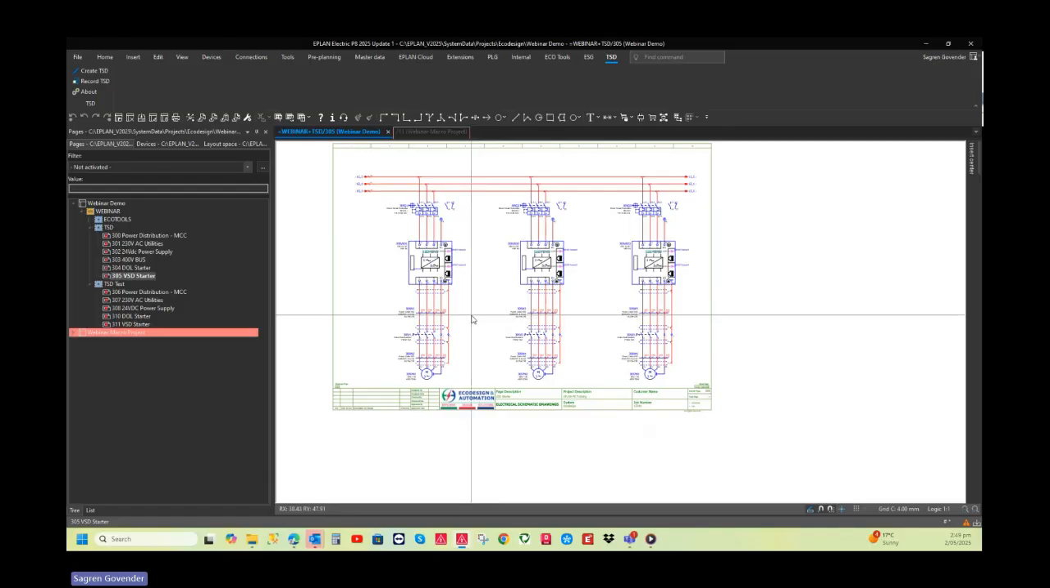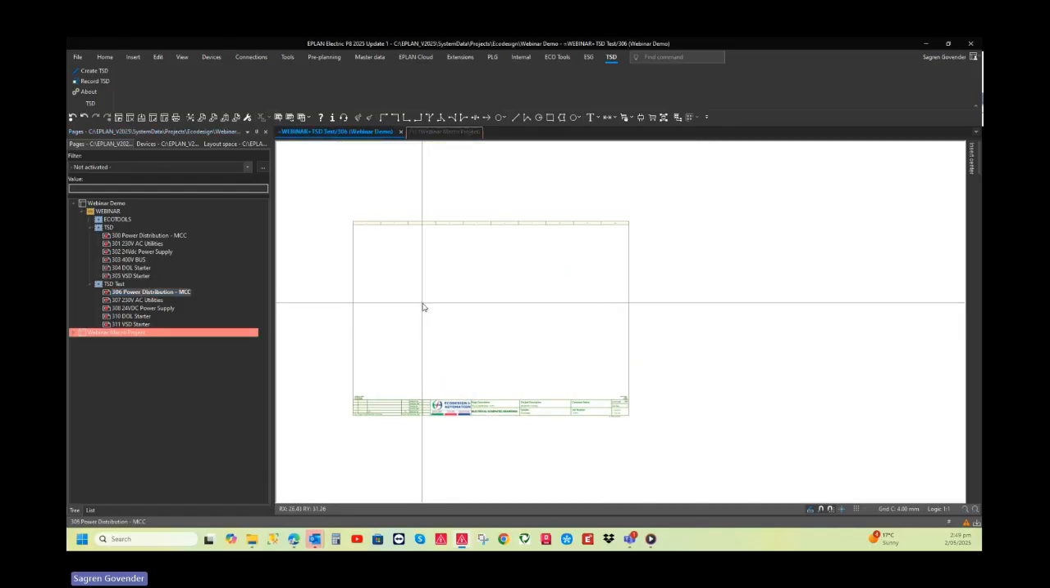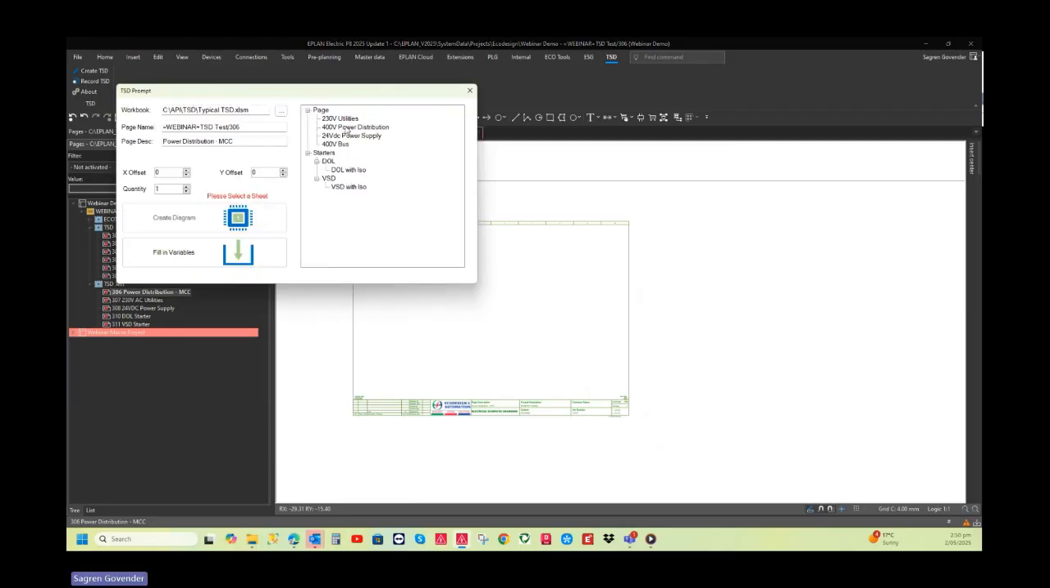Okay, so I'll show you some of the other circuits that we've done. So for example, if you need a power distribution, I've already recorded this. I'll just create that for you very quickly. So I've got a 400 volts power distribution, and I've recorded that. So I'm just going to create that.